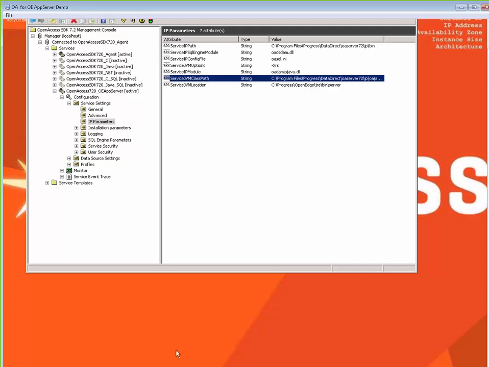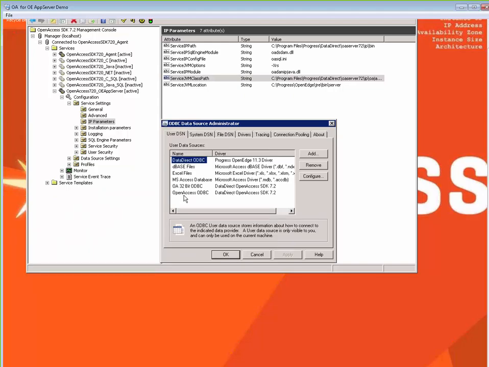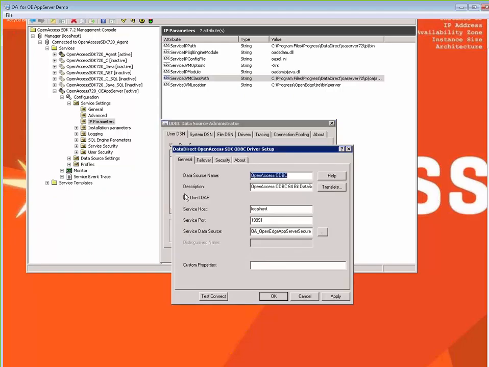Again, it also provides you with the client side, the ODBC data administrator, and again, to cut down on time, I have already set this up. So very similar. I had to enter the name and a description of it.